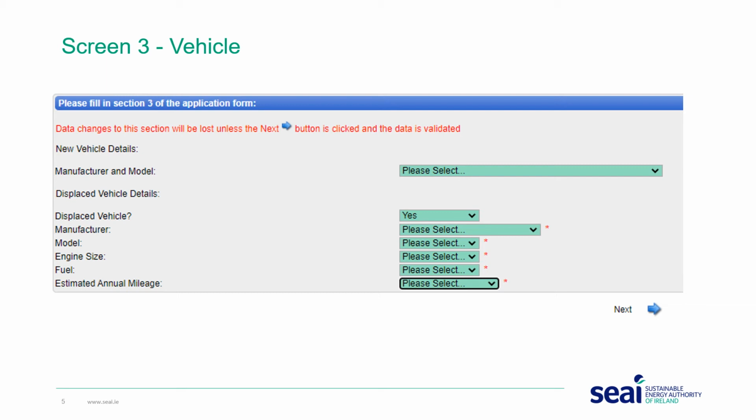If applicable, add in the details of a displaced vehicle. A displaced vehicle refers to the vehicle being replaced by purchasing an electric vehicle. Once you have completed, hit Next.